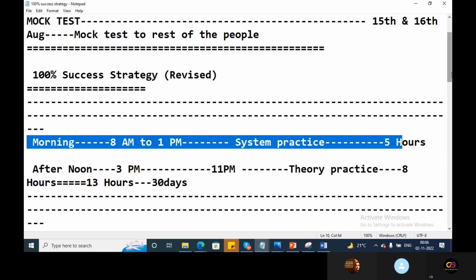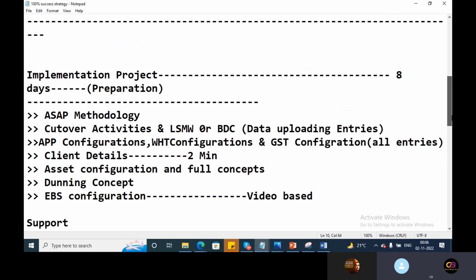Okay. So if you are putting an implementation project, you need to be more perfect on SAP methodology and SAP methodology in S4HANA, Activate methodology. So you should know Activate methodology, right? SAP and Activate methodology both are very important. You should have good knowledge of cutover activities, LSMW, BDC, APP configuration, withholding tax, GST, client details, asset configurations, dunning concepts, running EBS configurations. These are all implementation areas.